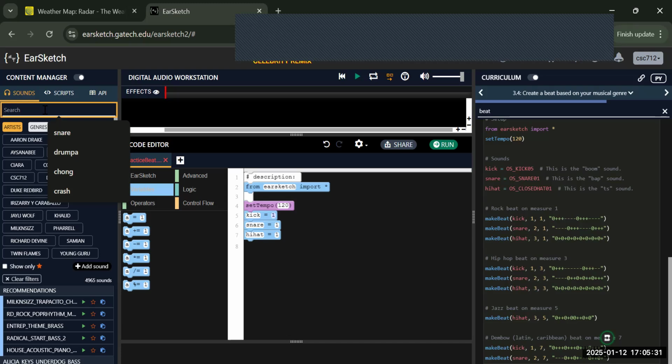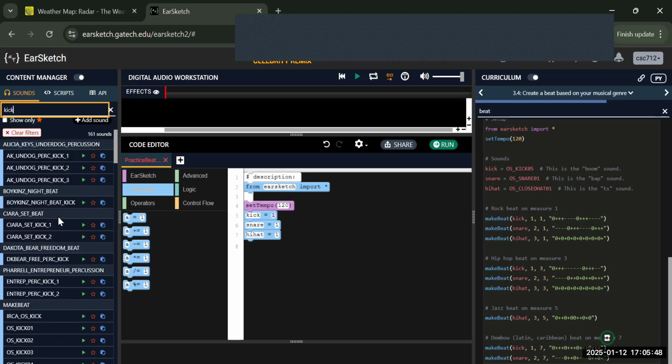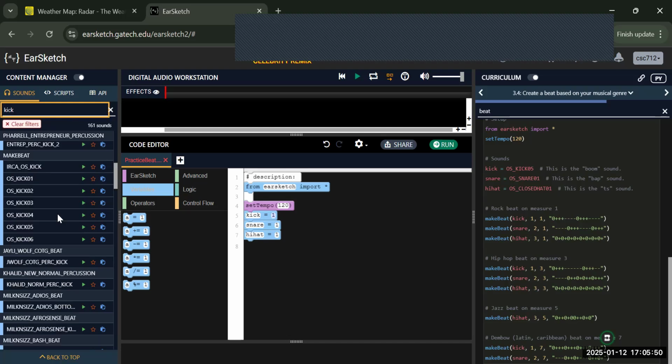And you can get a one-hit sound if we click on artists. Or actually, even faster, say we wanted to get the kick. There it is. So I'm going to type in kick, scroll down where you see make beats, and I'm going to paste in this very first kick.